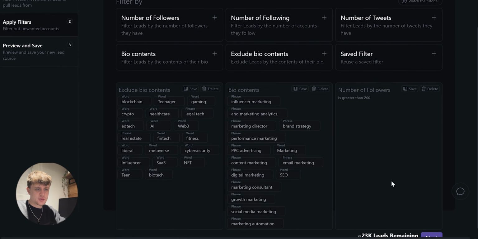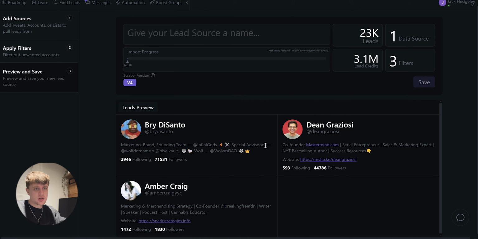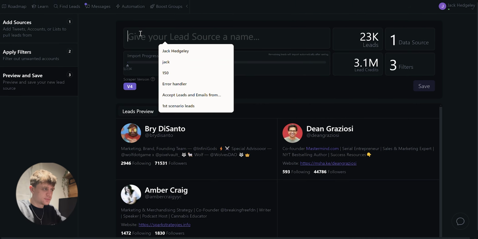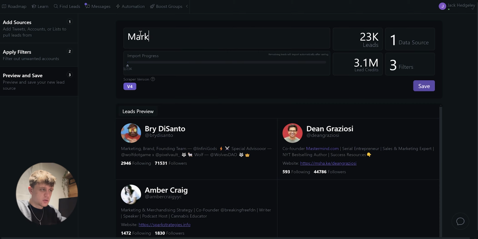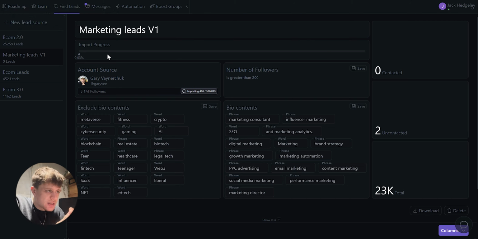As you can see, it's filtered the leads. Okay, still got 23,000 leads. Not going to complain. As you can see, you get a little bit of a preview. We're going to give this a name, so we're going to go marketing leads V1. And now what it's going to do is basically import all of the leads. As you can see, it's slowly going through, it's importing them in.